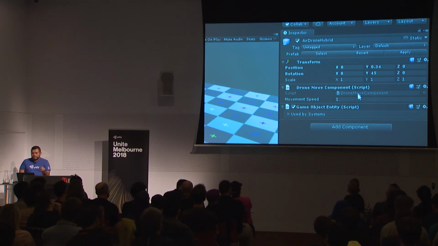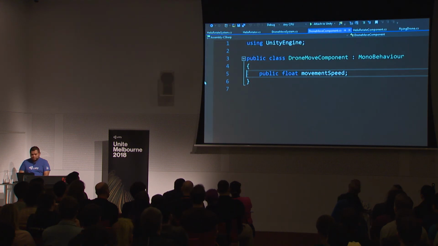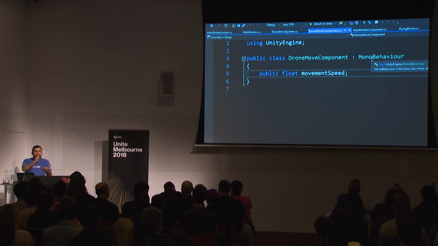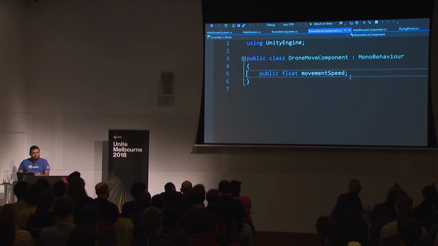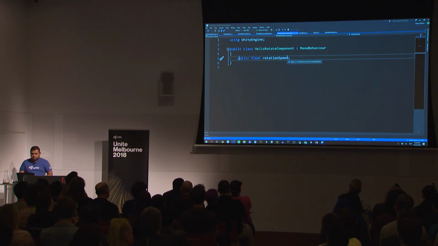And also, I created this DroneMove component. Remember, what do you think this component should hold right now? Just the data, right? Okay, so I open it, and you see, I extended MonoBehaviour because I wanted to be able to attach it to my object, but right now I just have data. I don't have anything else, right? Which is important to what we are doing right now. The same goes for the HelixRotate component. So you see here that I have just the rotation speed. I don't have anything else. I'm not transforming this data here.